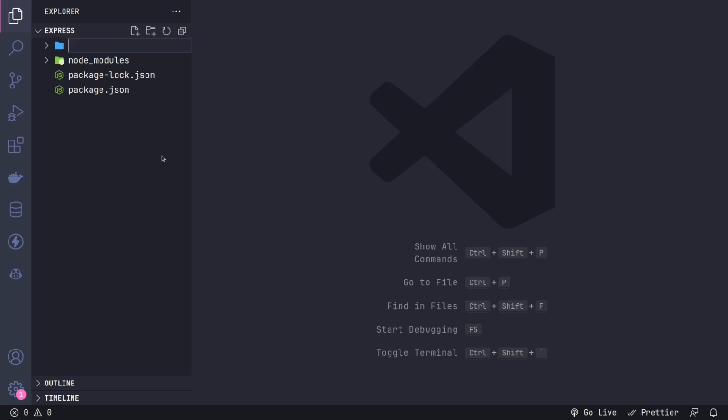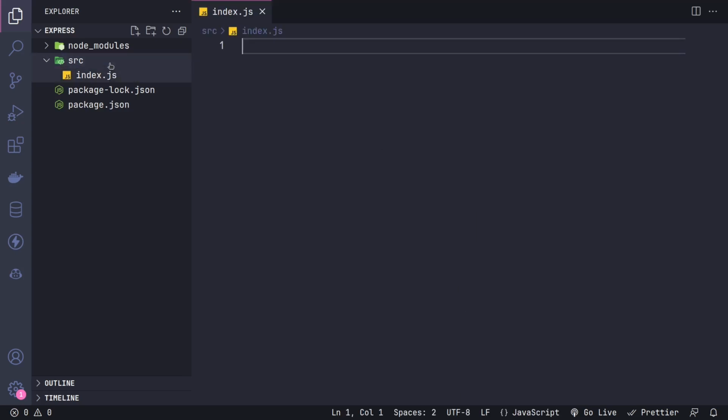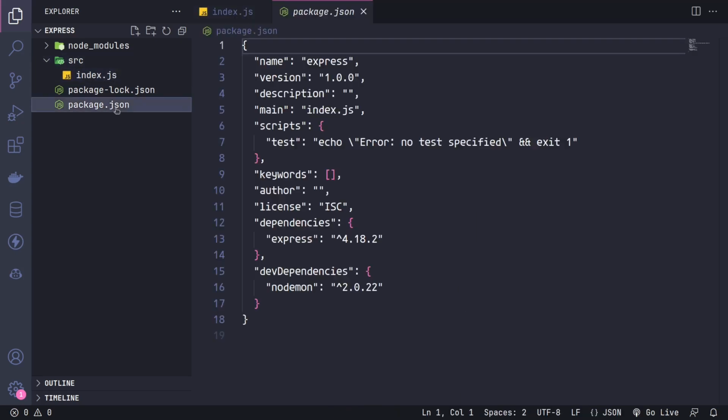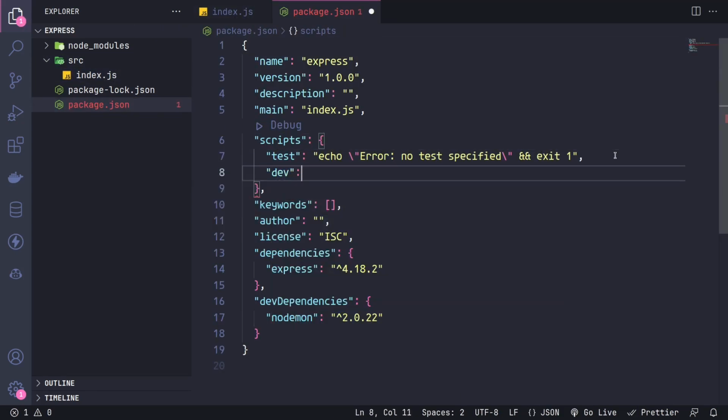And let me create a source folder and the index file. So I created this dev script here that is just calling Nodemon.